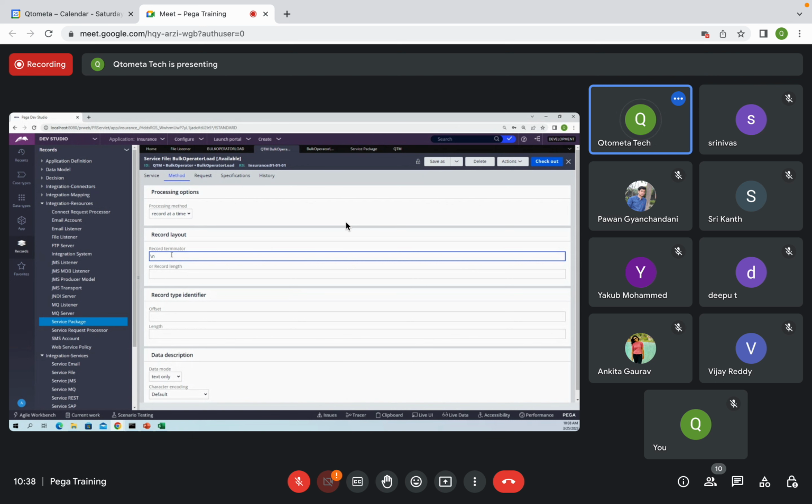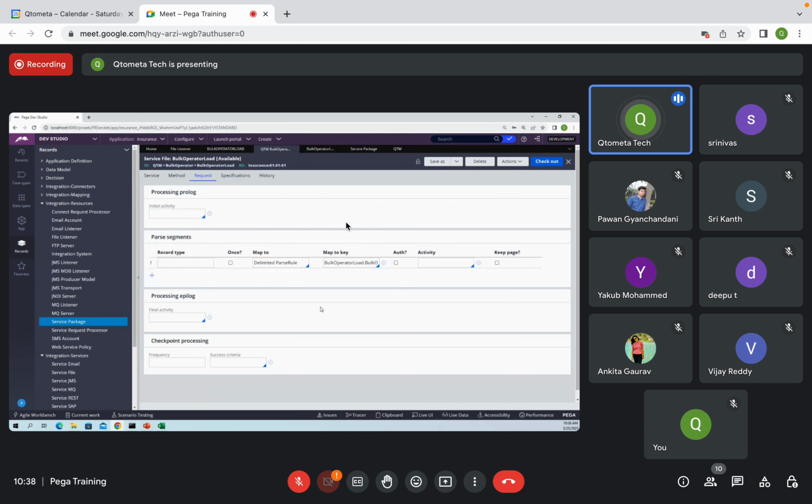Okay, the next thing is very important. This is what it will do: after reading each record, what do you want to do? Here you can see we have a prologue and an epilogue. Before processing, the prologue will run only once, and the epilogue will also run only once after processing. But whatever we give here will run for each record. It will parse each record and then process it. Let me know if you're getting it.